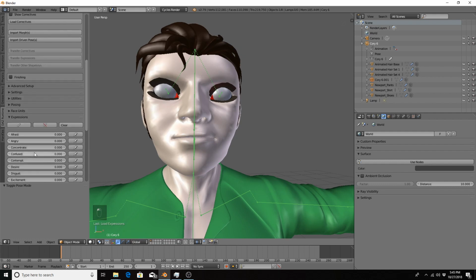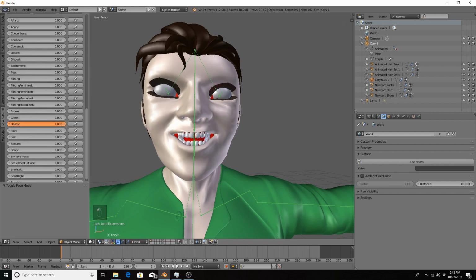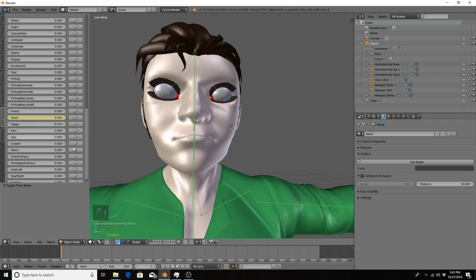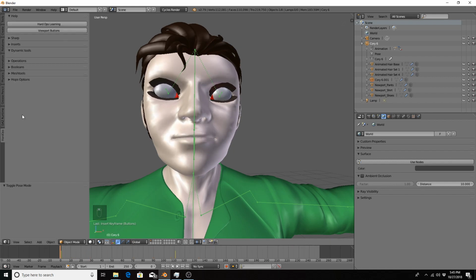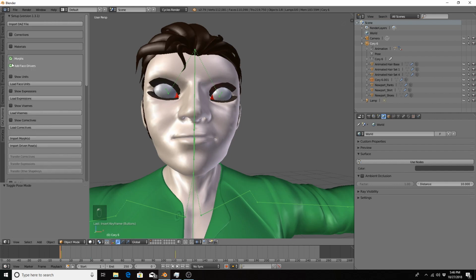Expressions will load at the bottom. And that's the creepiest happy person I've seen. These can be keyframed. This is creepy, happy, and a creepy glare as well. And of course you can mix and match them. But anyway, that is the gist of the morph section.